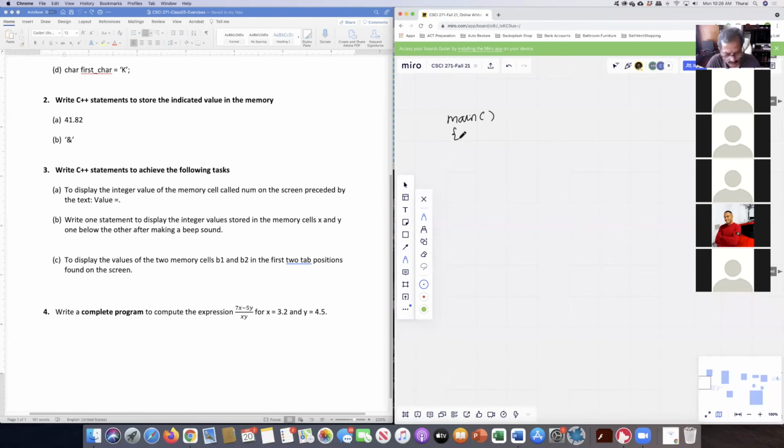All variable declarations should be at the top of the program. I need 3 variables, and all of them need to be float. So I say float x. I can even assign the value right there, x equal to 3.2, comma y. I'm declaring y and assigning the value 4.5. You can declare and assign in the same line. Then I put a comma, and I declare a 3rd variable for the answer. I can call it ans, semicolon.